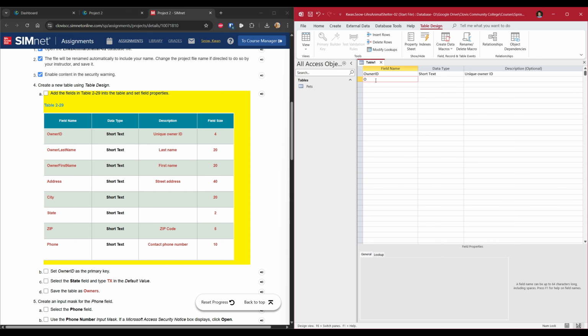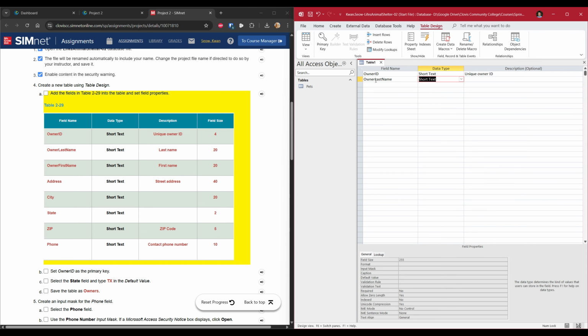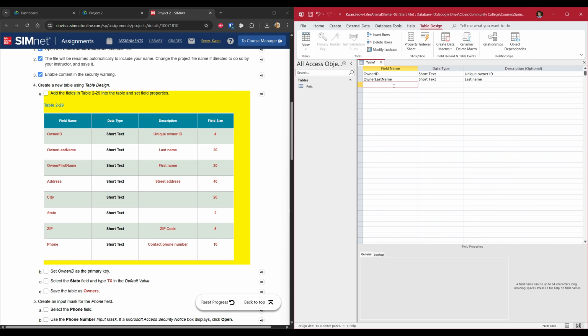So I'm going to just type in OwnerLastName. Hit tab on the keyboard to go to the next column, and then hit tab again to go to description, and type in last name, this time with a space. And then I'm going to move my mouse pointer down to the bottom to the field size, and just type in 20 there. Click back into the field name, and just go down the column.